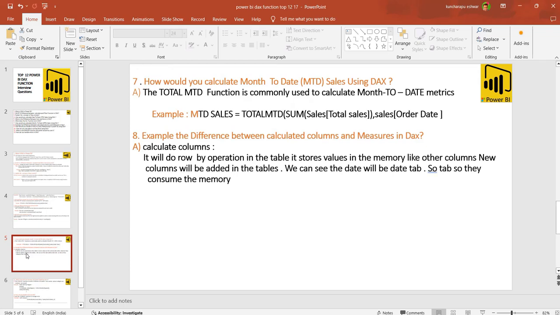This is the seventh question. How do we calculate month to date sales using DAX? The TOTALMTD function is commonly used to calculate the month to date metric. For example, MTD sales equals TOTALMTD, total sales, comma, sales order date. Now I need to find out the month to date sales.